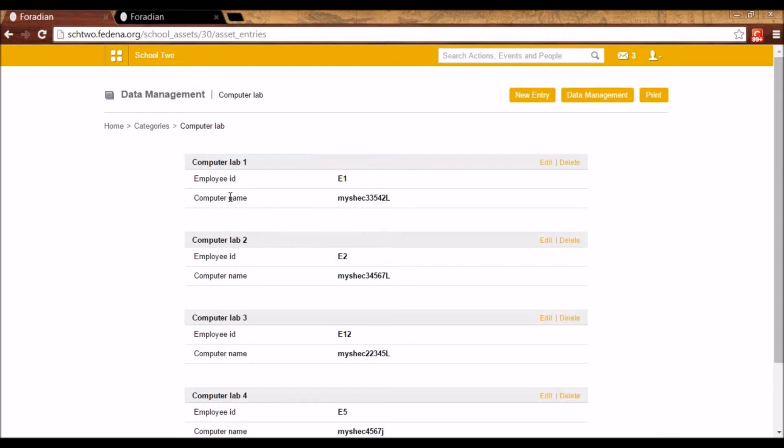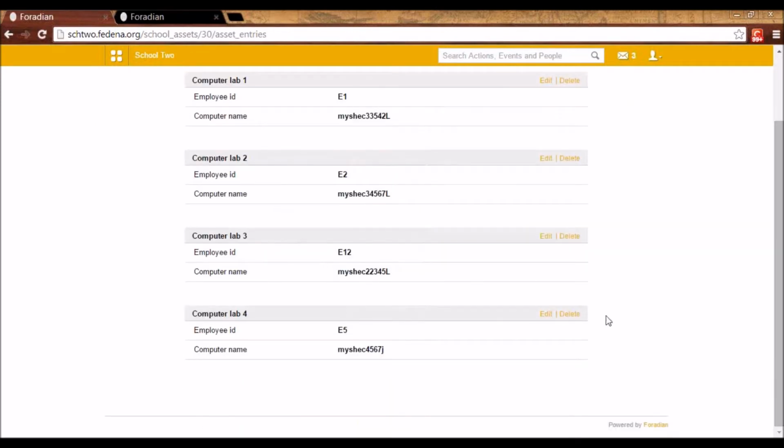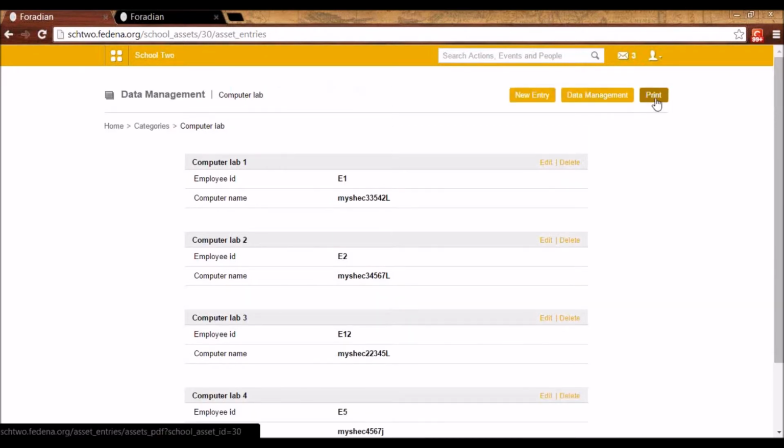This way you can have a lot of fields, and when you click on new entry, it is going to ask you for that field data. Once you enter it, it is going to appear here as another record. You can take a printout of it for your reference. So this is about the data management plugin.